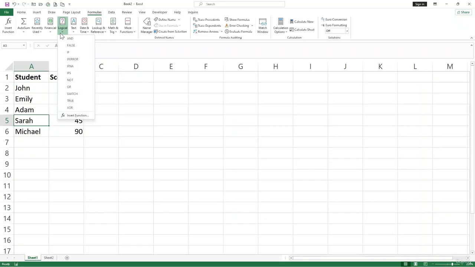Here you find a range of functions such as FALSE, AND, IF, NOT, OR, and more. One of the most commonly used logical functions is the IF function. It allows you to perform different actions based on whether a condition is true or false. So let's dive into a practical example.